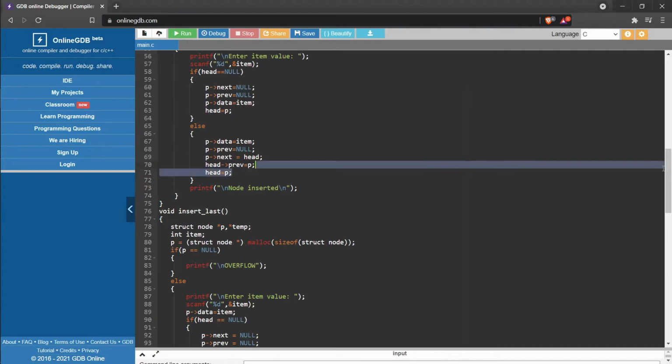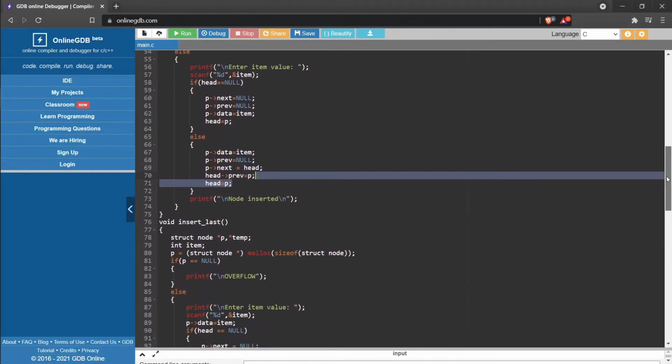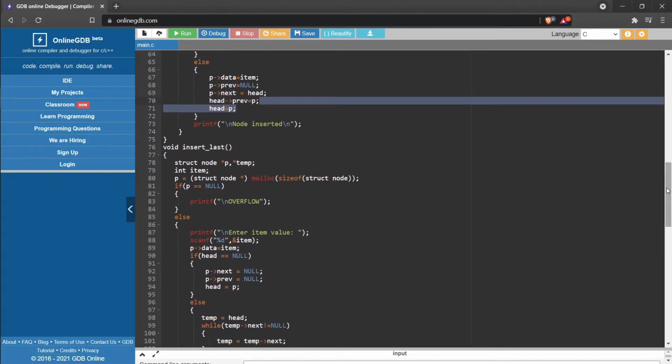Inside this else we are using another if else. First, assigning p of next equal to null, then p of previous equal to null, and p of data equal to item, then head equal to p. And else, inside it, assigning p of data equal to item, p of previous equal to null, and p of next equal to head, head of previous equal to p, and head equal to p. And it will print the node is inserted.